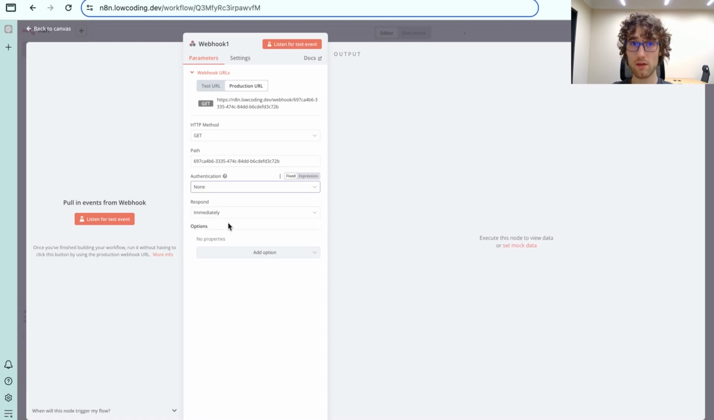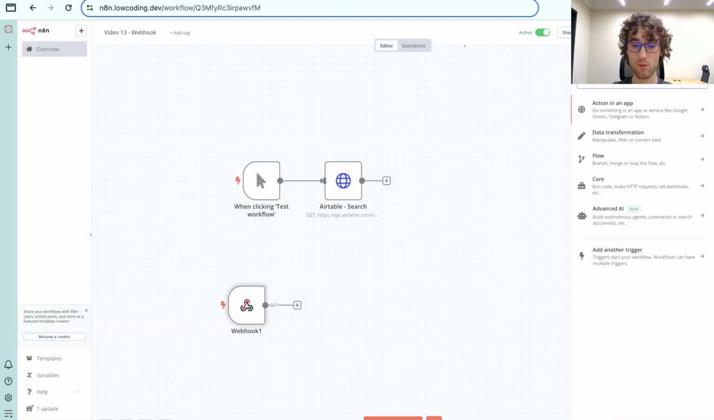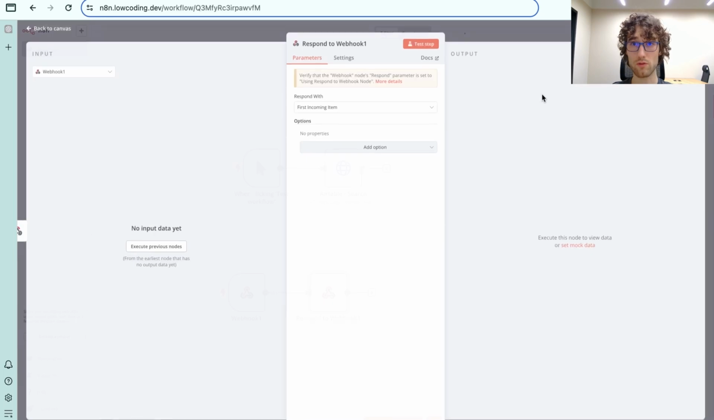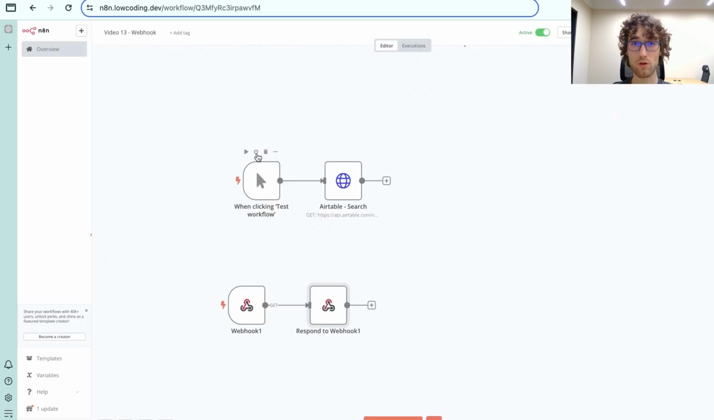Last but not least, it's the response. So usually you will use the respond to webhook node, because this way you can return some data. Otherwise, it will immediately return a 200 status. You can see it here, response code. And the server that made the HTTP request will know that its request was made right. So let's create a simple pair of webhook and webhook respond, and you will understand how it works.